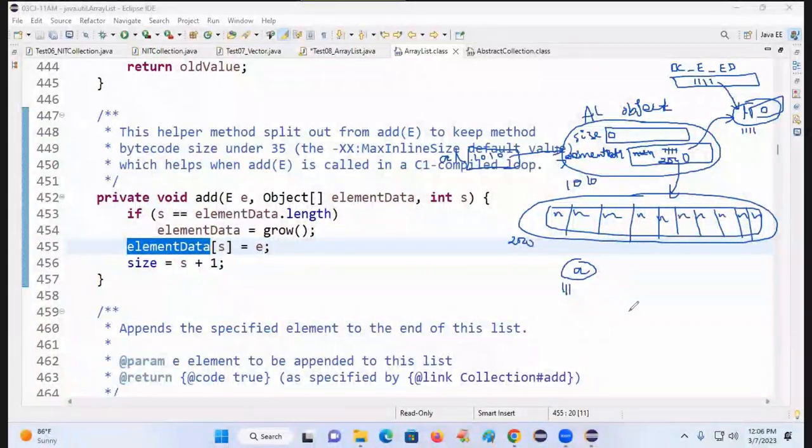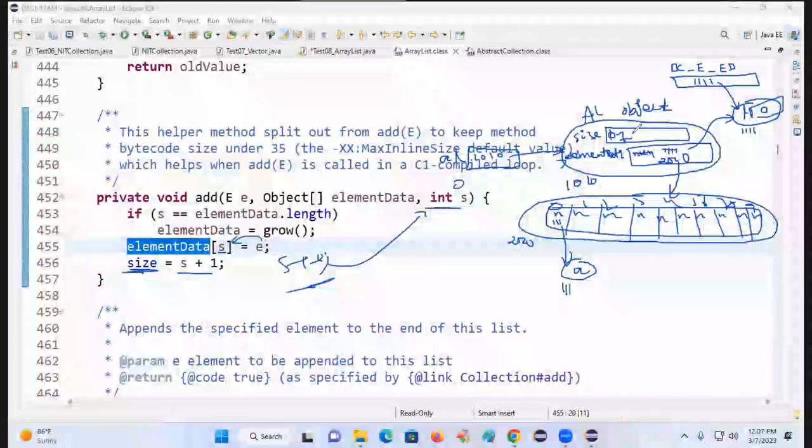Then tell me, by the time this e value is storing here, element data is pointing to the 0, 1, 2, 3, 4, 5, 6, 7, 8, 9 location collection. What is the s value? 0. In the 0 location, 1 is stored. Then size, what is the size? It is a non-static variable: s plus 1. What is the s value? 0. 0 plus 1 is 1. 1 is stored in size. Why have they not written s plus plus? Hey, if I write s plus plus, 1 is increased in the local variable. Do you want to increase the local variable or store in the object variable?